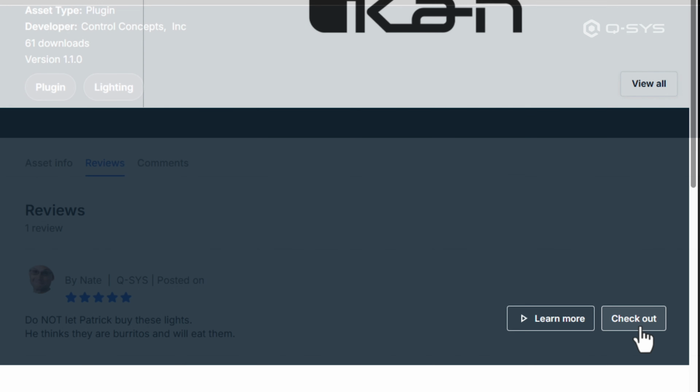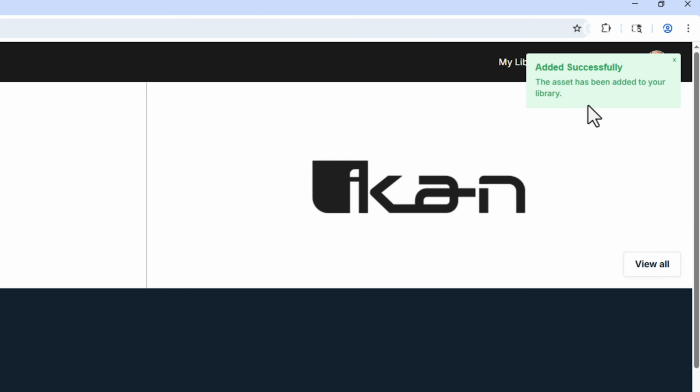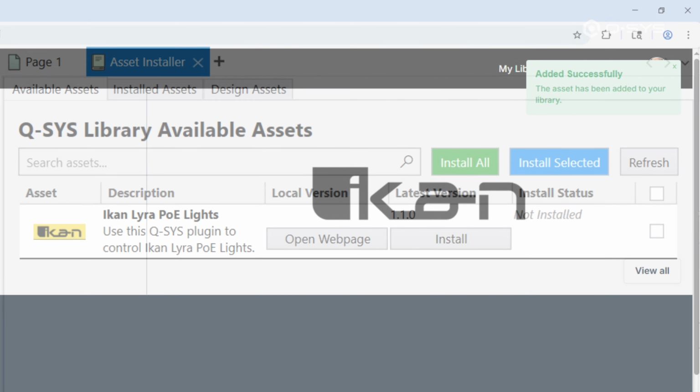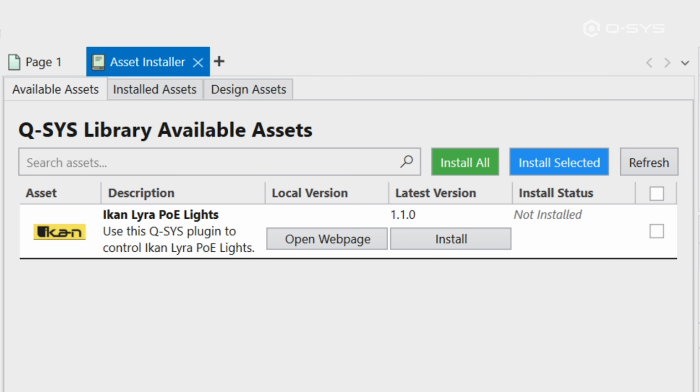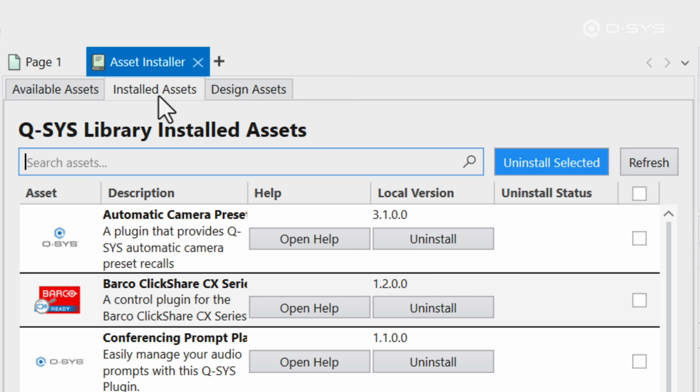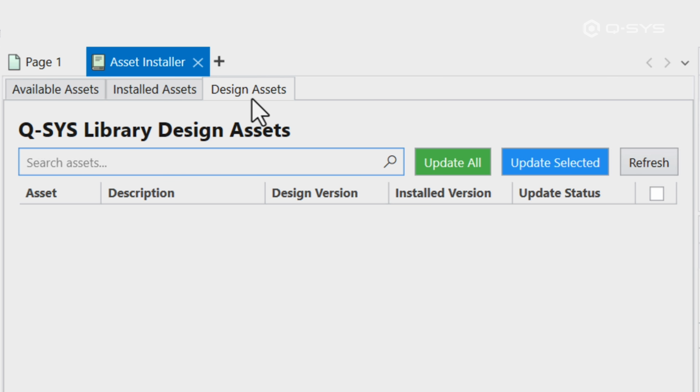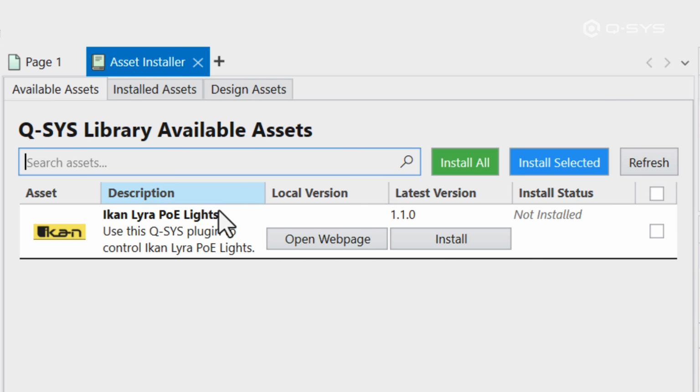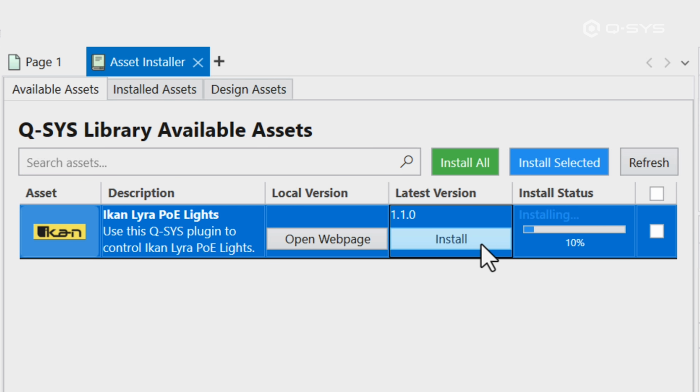To add an item to your library, just click Checkout. You can then download it directly from the library page, but if you go back to the Q-SYS Designer Software, you'll find the Asset Installer section. Here, it synchronizes with everything added to your QSC ID library and lets you install it all in one place. It will also list other installed assets and let you update them or check the status of those assets. And it will list any assets that are installed in the currently open design, giving you a one-stop shop for updating everything.